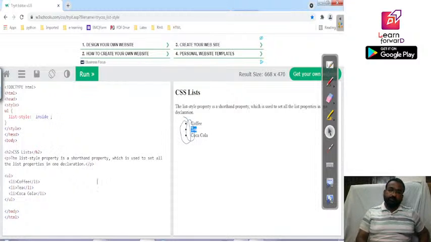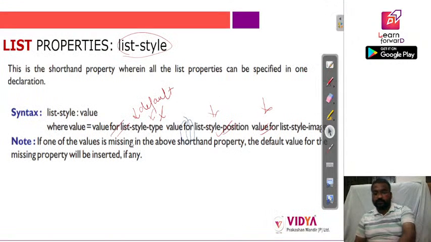So this is how you can create your list and you can manipulate your list with the properties.